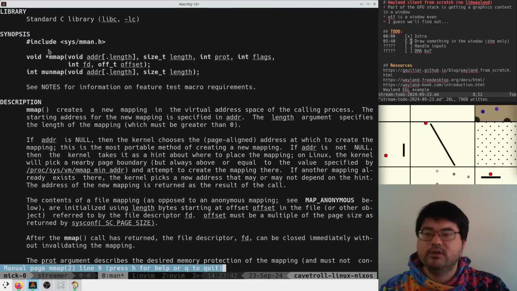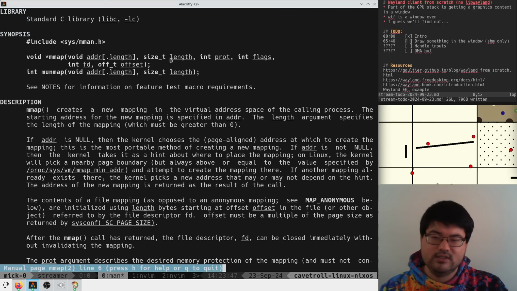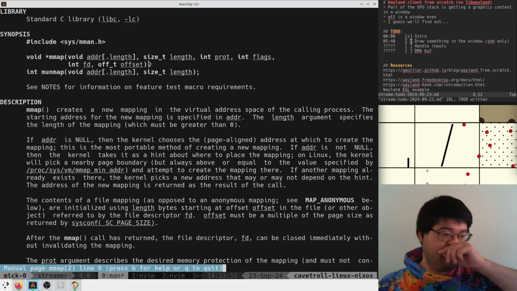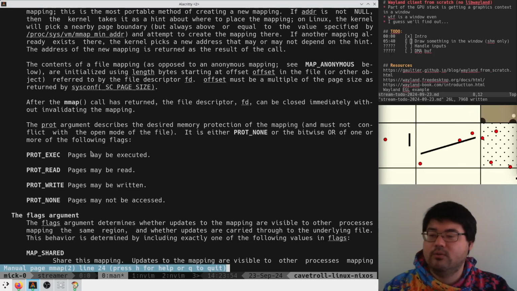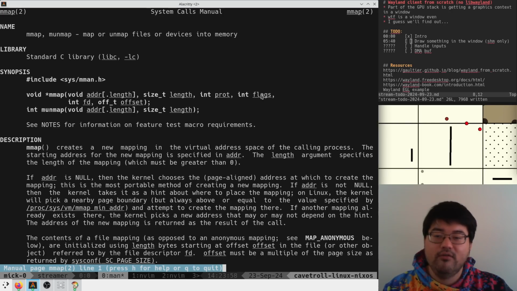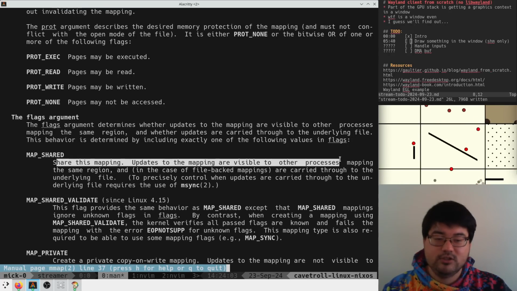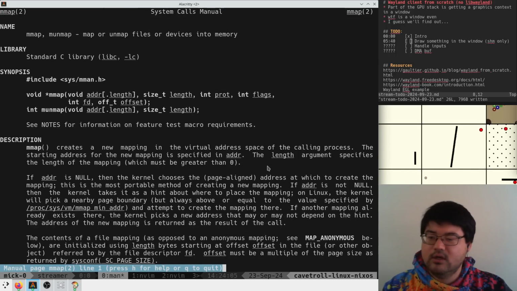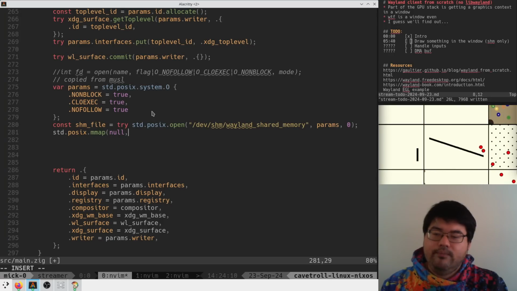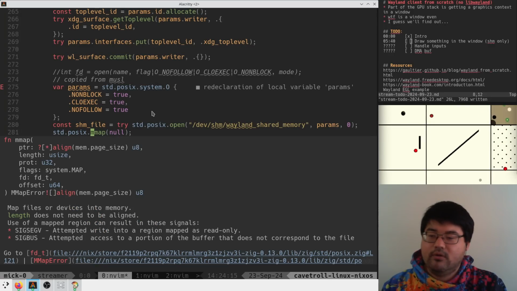Then we want length, which is fine, that's simple. Prot, oh I guess we probably have to resize the file to the correct length or else the mmap will fail. We want prot, which is probably read write, right? And then we have flags, which we want shared. Share this mapping, so we want that to be visible to other processes. Okay, and then file descriptor and offset. Okay. So what are my options? I already forgot. Mmap length.